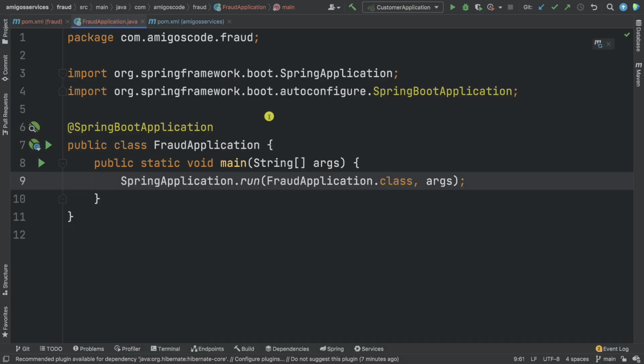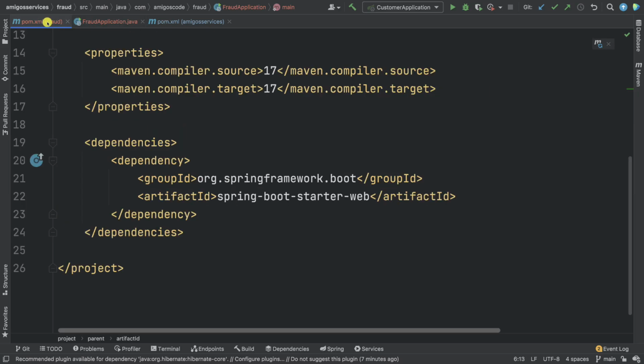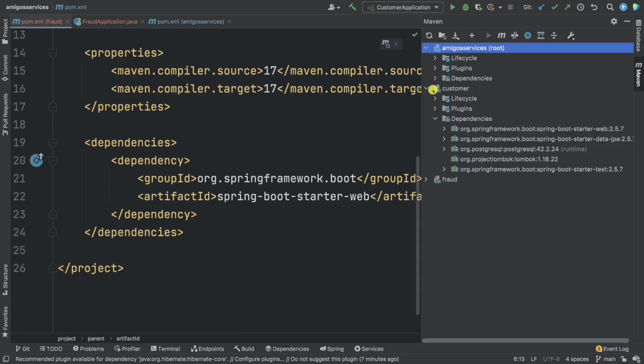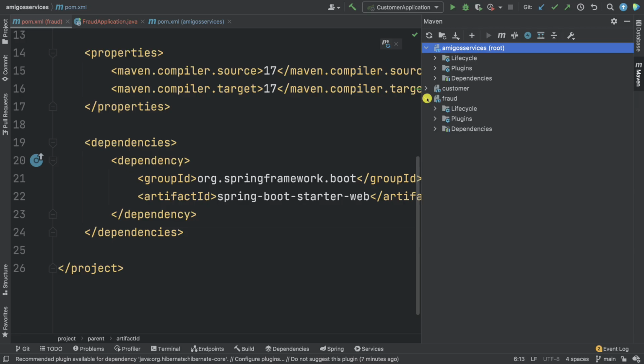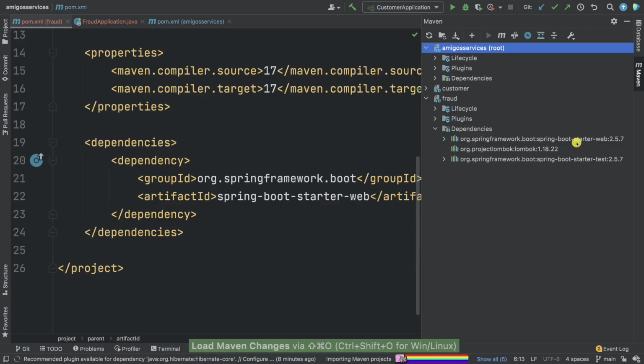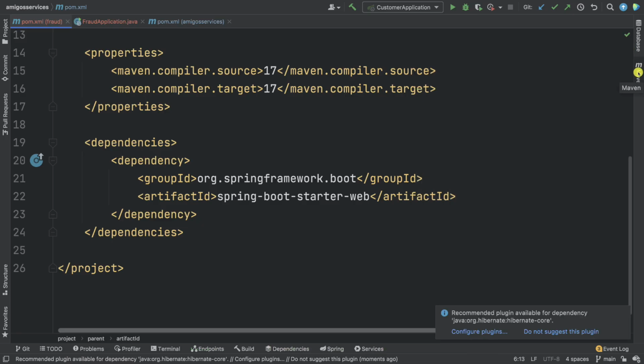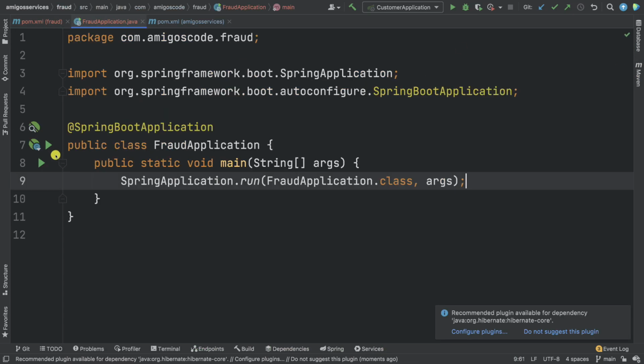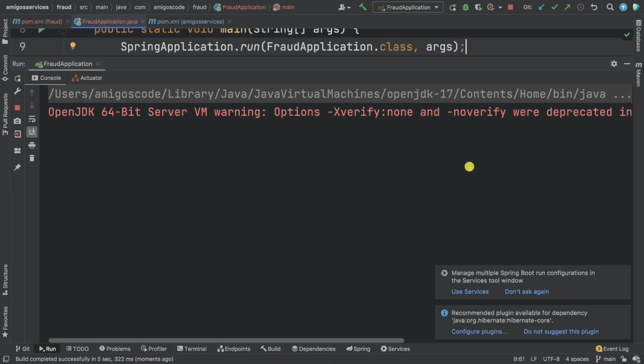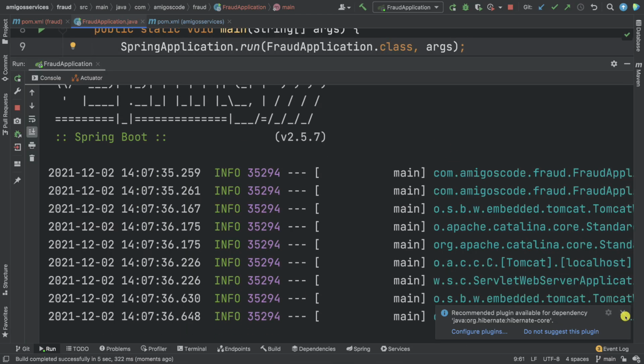So let's just make sure that this is configured correctly. Now, always when you add something to your POM, always reload so that you can pick up the dependencies. So if I click on Maven, we should see fraud in here. If I expand this dependencies, you can see that starter web is not in here. Now you can reload from here or from here. So either one will work. So reload, and you should see that we have the starter web. If I close this, now within FraudApplication, I can just run the application. And there we go. So you can see that it is running.